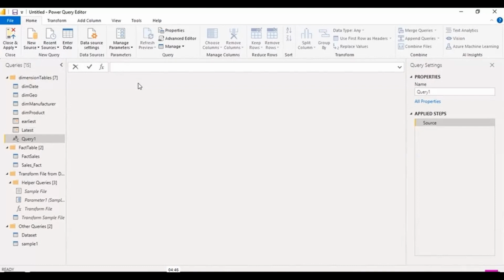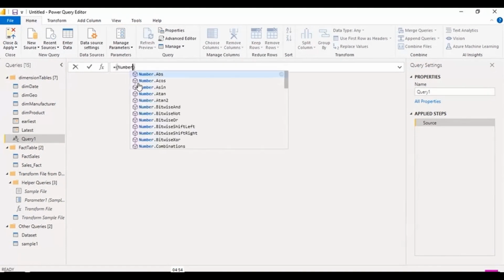It's very simple to remember. We need to start with the equal to expression, put the curly braces, and inside that use the expression number dot from.